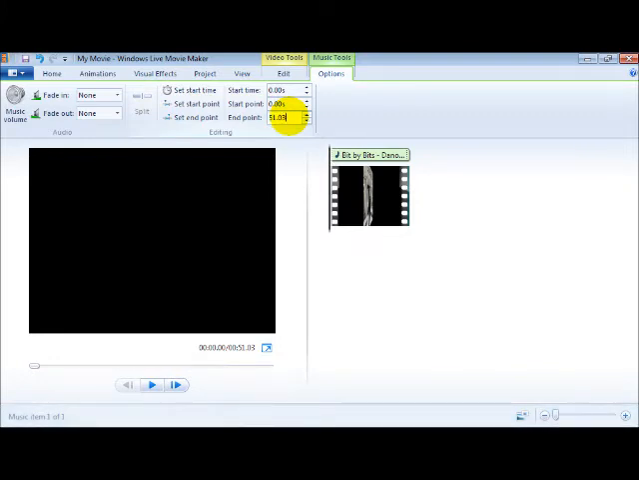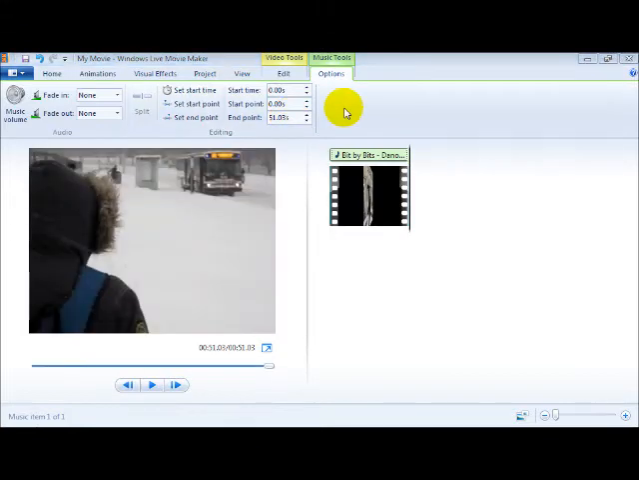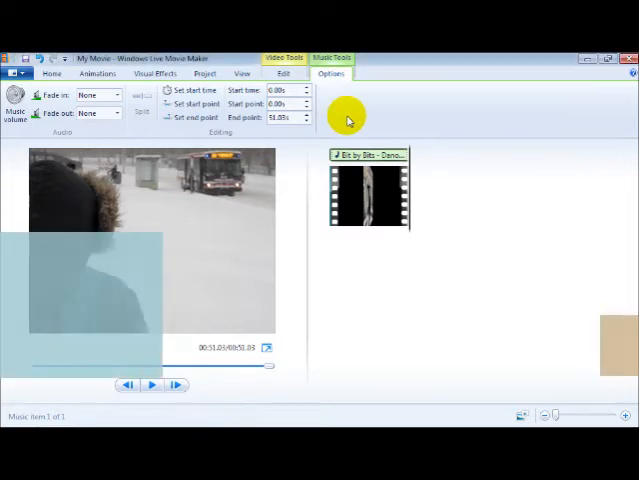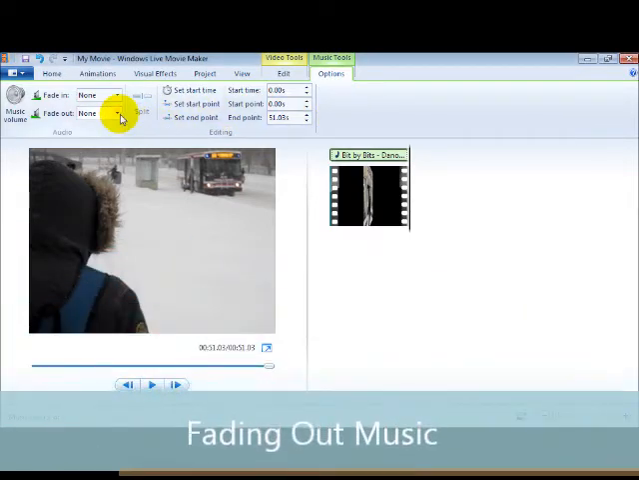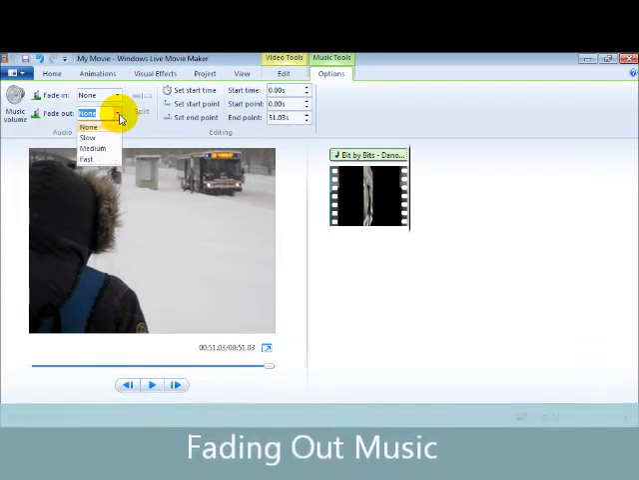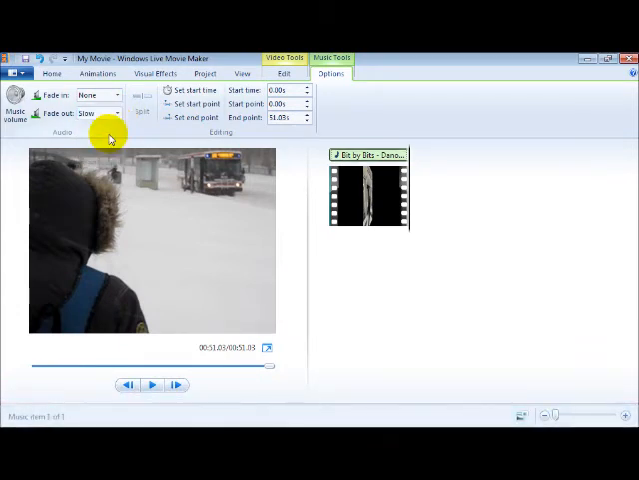51.03 seconds. Because we changed the duration of our music from over 2 minutes to 51 seconds, the music will abruptly stop as soon as the video ends, and we don't want this to happen. So I will go here where it says fade out, click on this button and choose slow. Doing this will let the music fade out when the video is about to end.